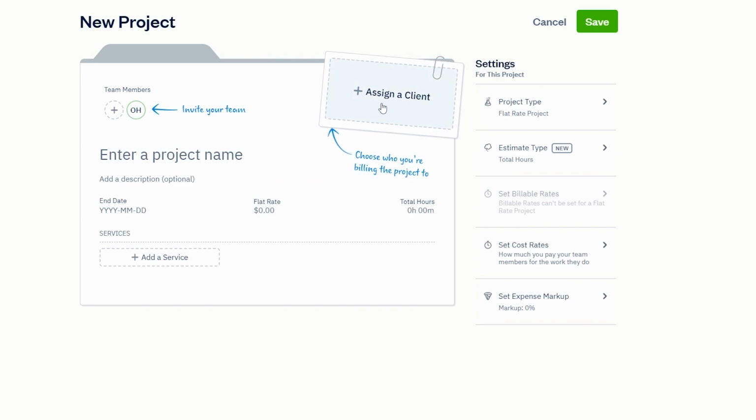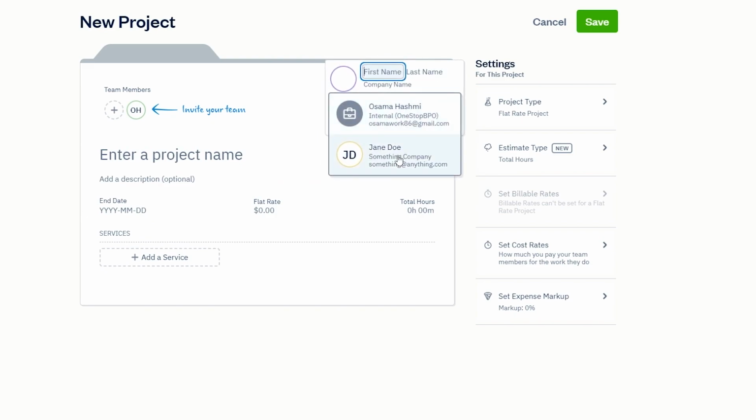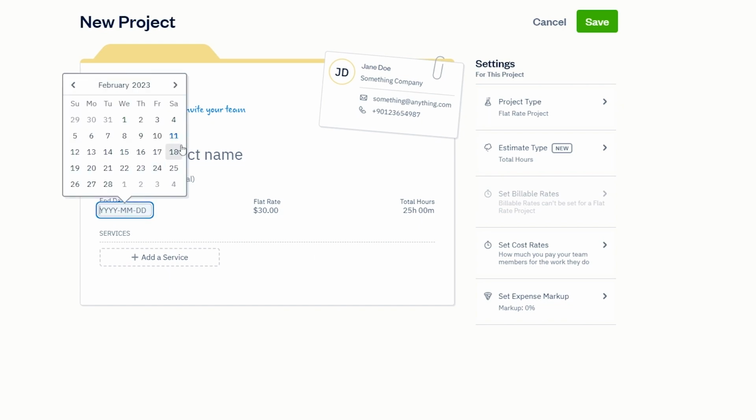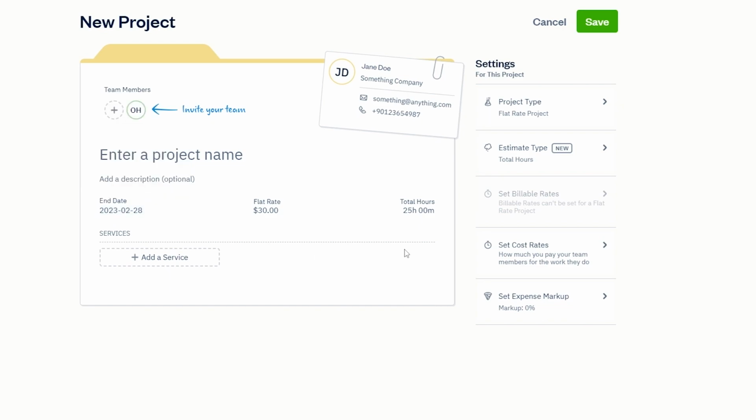Next, what you could do is assign a client. You can click over here and assign the client. Let's say this is the client that we have. You can add the service over here. What type of service you want, you can add it over here. You can add a flat rate over here. You can say like $30 an hour or something like that, and a total of 25 hours, right? End date is going to be 28, whatever.